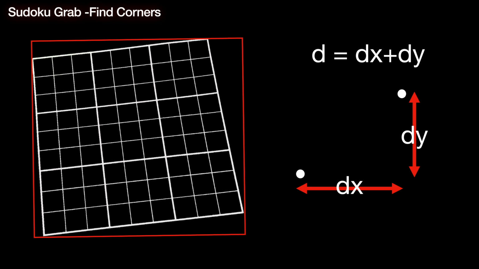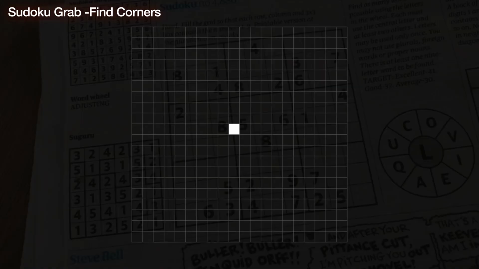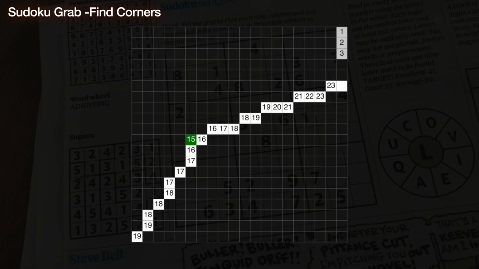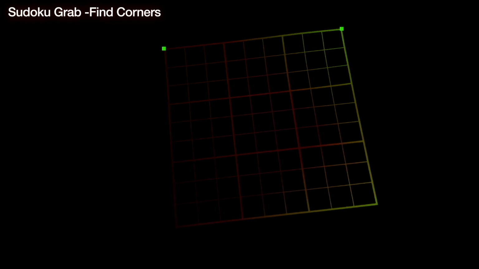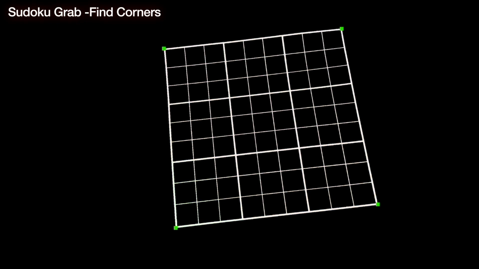With the puzzle located, we now just need to find the corners, and here's where we can cheat a bit. We can use the Manhattan distance from a squared version of the puzzle to each pixel to find the corner. If we run through this little animation, we can see that the Manhattan distance with the lowest number is the nearest corner, and I've superimposed this on the puzzle.